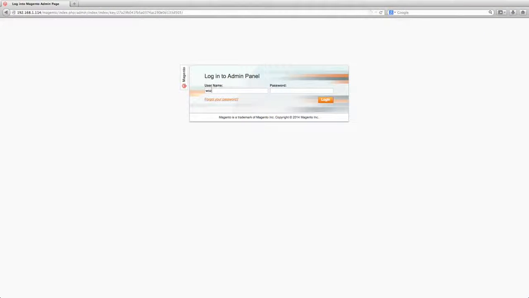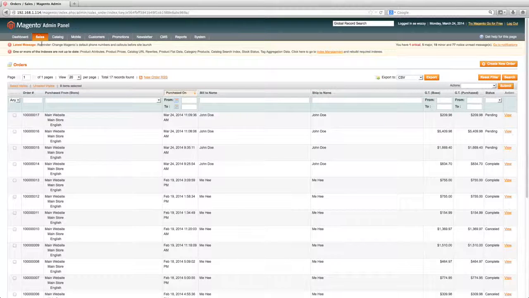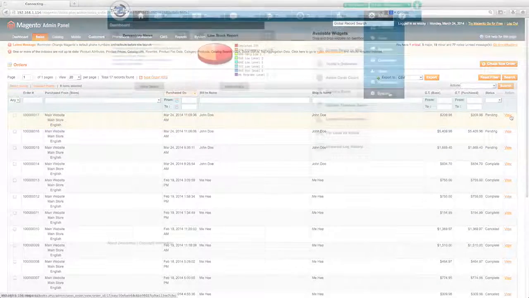Let's start by taking a look at orders ready to process in Magento. It looks like my Magento store has 3 new orders to process. Let's set up an integration with Magento so that Zenventory can get orders placed in my online store.